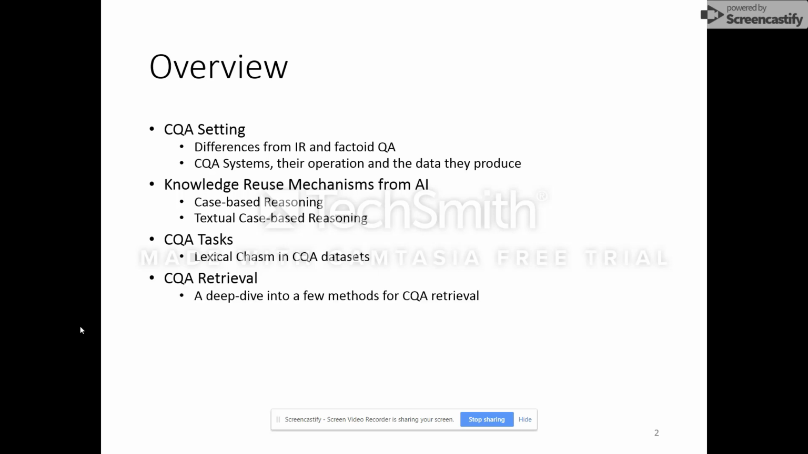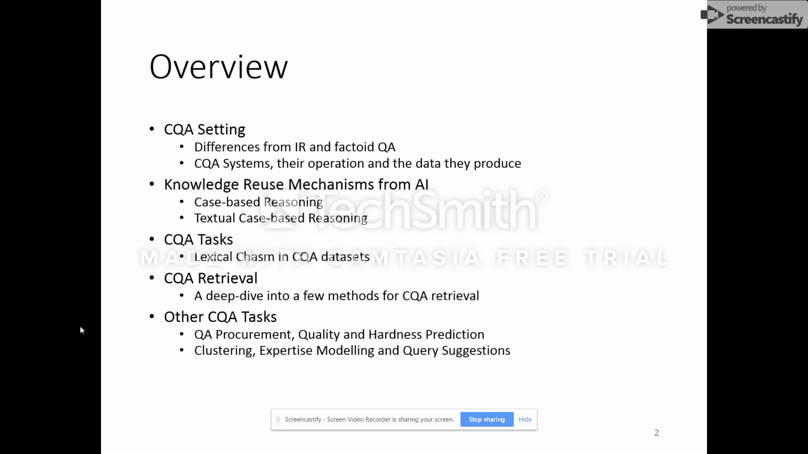papers. Then we'll look at CQA retrieval, which will be a deep dive into a few methods for CQA retrieval. We'll group the techniques into different schools of techniques, and we'll look at some of them in detail. Then we'll look at other CQA tasks such as QA procurement, quality and hardness prediction. We'll look at clustering, expertise modeling, and query suggestions as well.